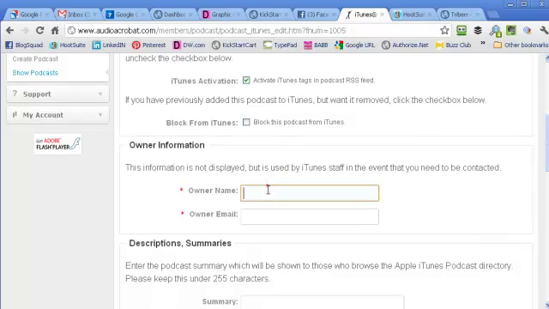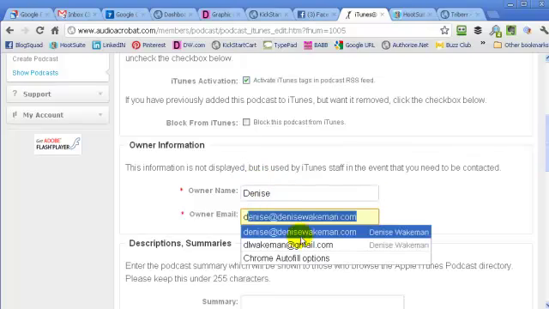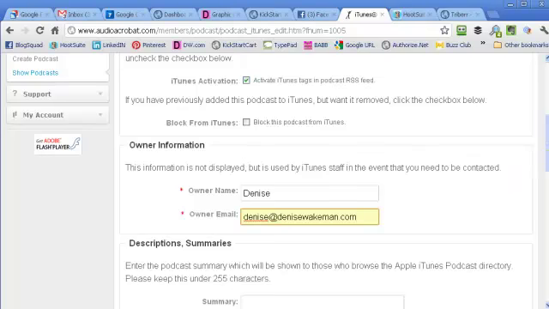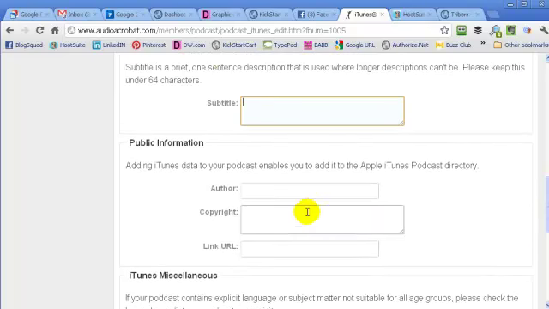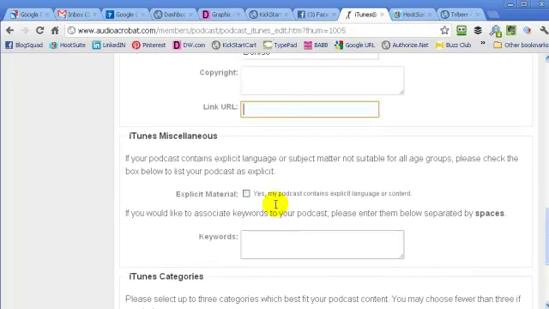Now you have to put in this information, put your email address in, and then type up your description, a subtitle if you have it, public information for the directory, the author, your copyright, the link URL that you want it connected to in iTunes. If you use explicit material, you must click that. If you have keywords that you want it to be associated with, put those in.